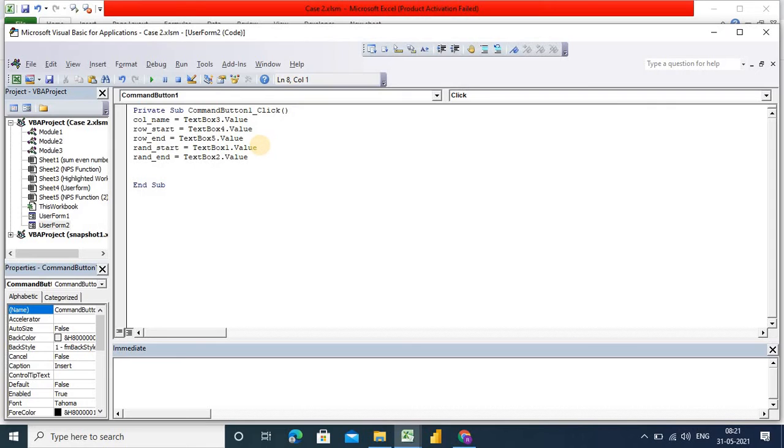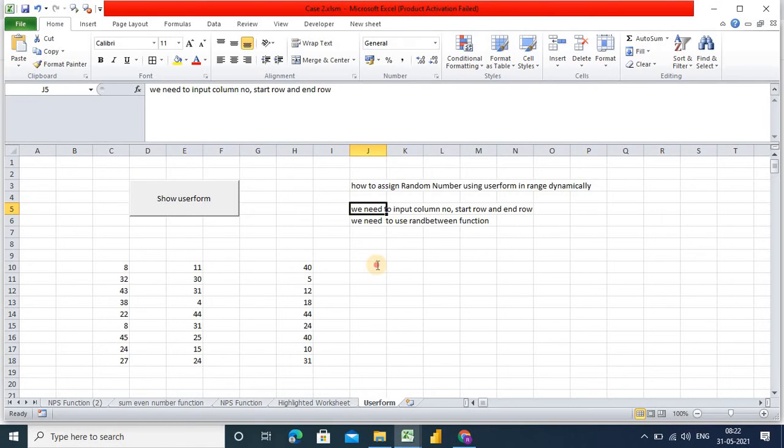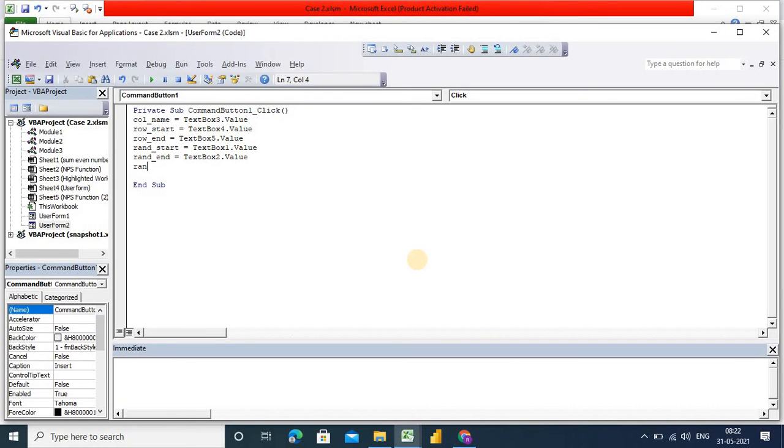Now we'll need to apply a for each loop. For that, first of all, I am showing you how it will work. So first of all, we need to assign a range like this. If we select a particular range, then it should look like this. Let's say C1 to C10. So it should look like this. Okay, so how can we do this? We'll have to convert this range to our dynamic range using these three variables.